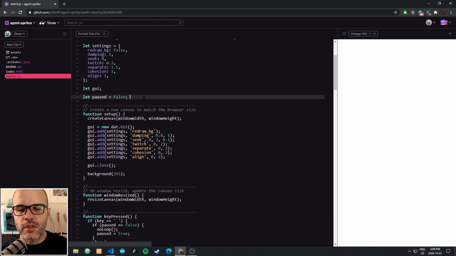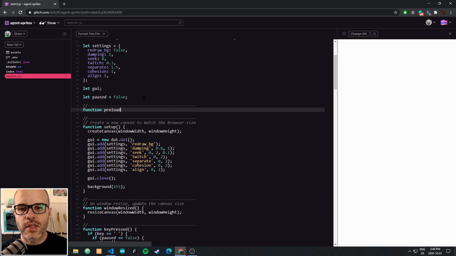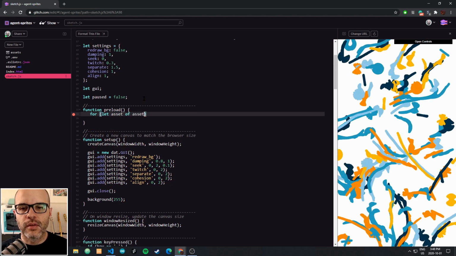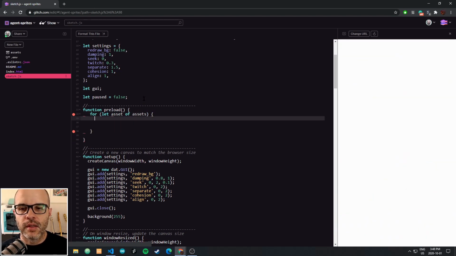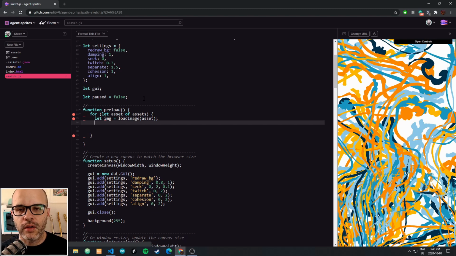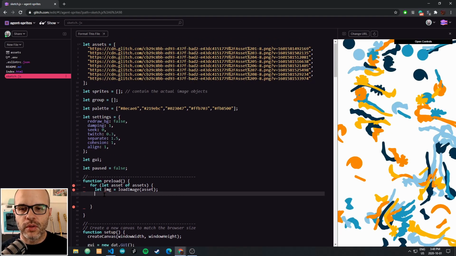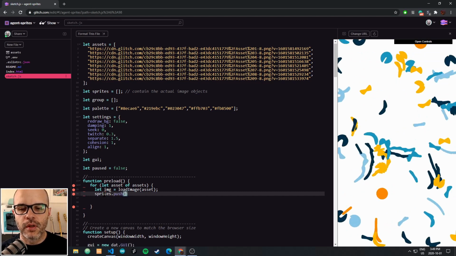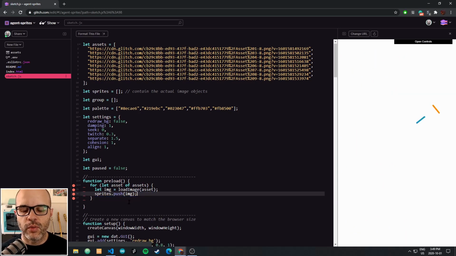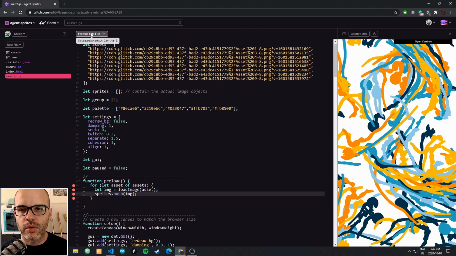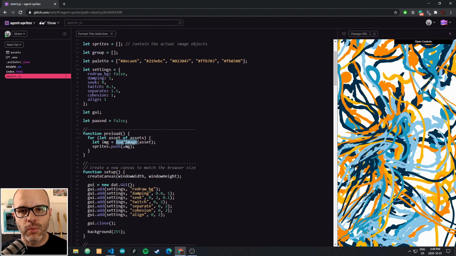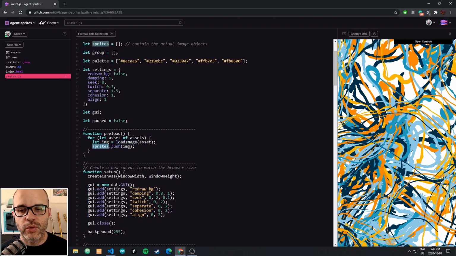When dealing with images in P5, we want to do this in the preload section. So we're going to go through all the asset strings in the array assets. Then we're going to load the image that's represented by this string, and then push the image at the end of the sprites array. So we're going to save the image objects, and we're doing that once in the beginning so we don't have to constantly be loading these images. We just want to load them once before the sketch starts and then be able to reuse them from the sprites array.